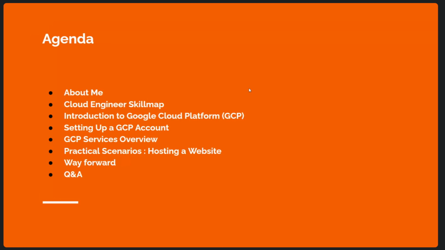There is very little theory here. We'll try to spend as much time as possible on the Google Cloud Console to get familiar with it: what the different services are, what the different tabs are, what the different types of products and services are that are provided by Google Cloud, and how we can benefit from them.